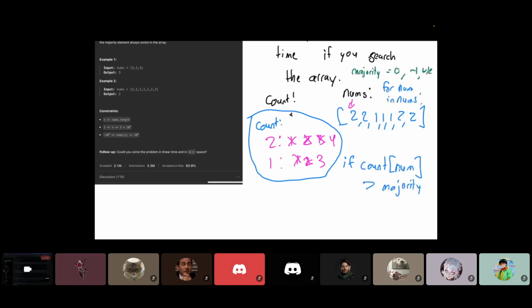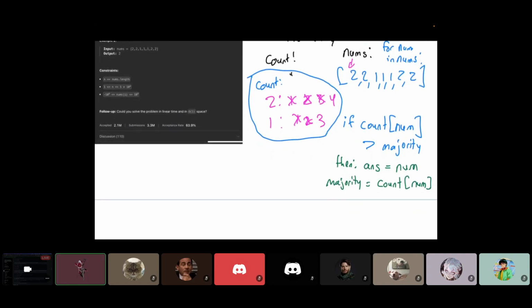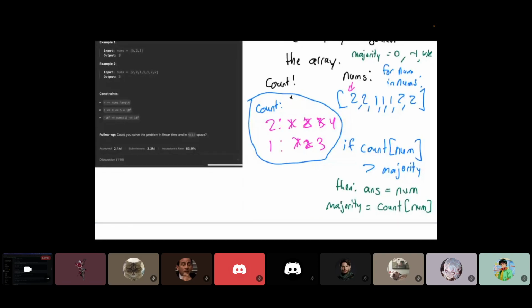Then you could say the answer equals the num, and then majority equals the number of times this num shows up. All we're checking is that the majority is how many times currently the biggest number has shown up. So say we're here and 2 has shown up 4 times, and 1 has shown up 3 times. The majority would be 4.